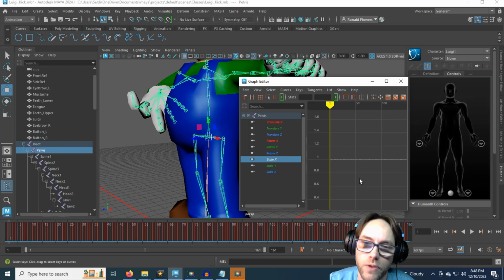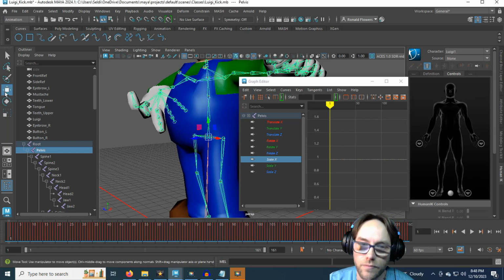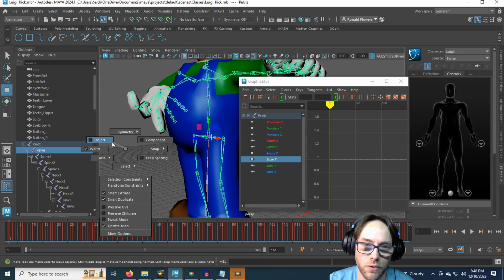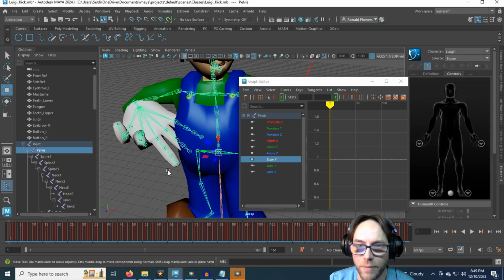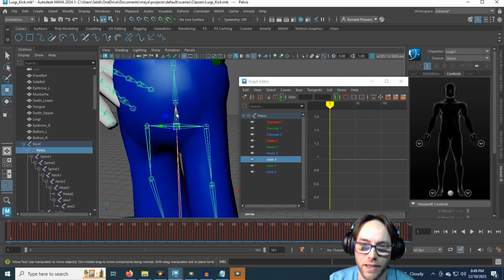So what do? Well, I get my move tool, hold down the W key, left click, and then you can pick your axis to look at. So right now we're looking at world mode. I want to look at object, and that's going to change my widget. And you can see that my up arrow is actually my x-axis.